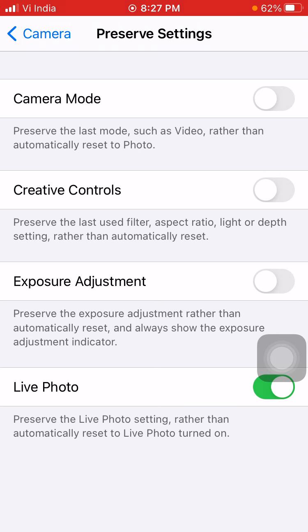Creative controls are basically also the filters, the aspect ratio, light, depth, which you have set up earlier and you want the same right now also, and you further use that only. So this is how it works. Then exposure adjustment. This is basically also the same, and it always shows the exposure adjustment indicator to you.